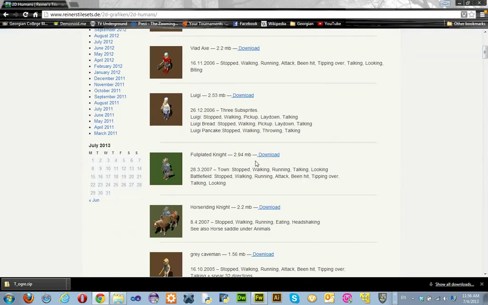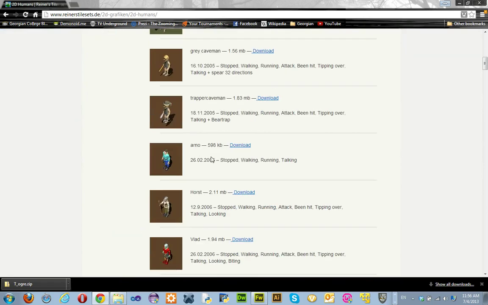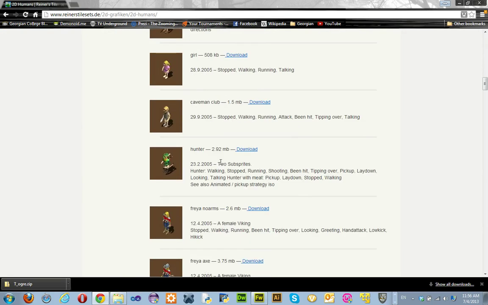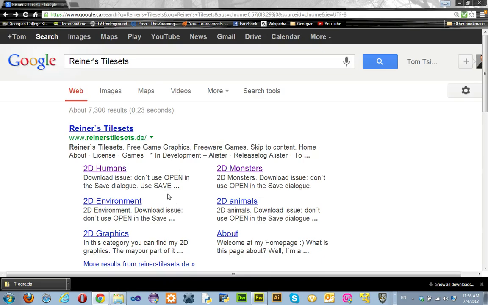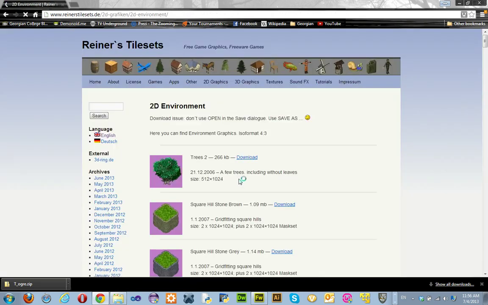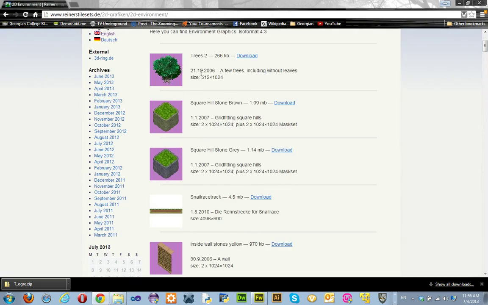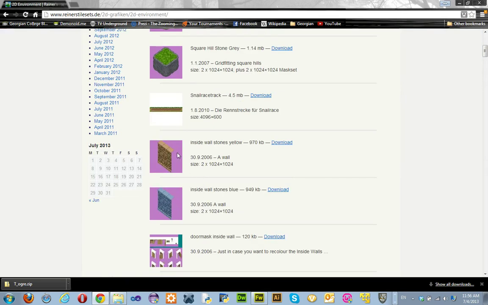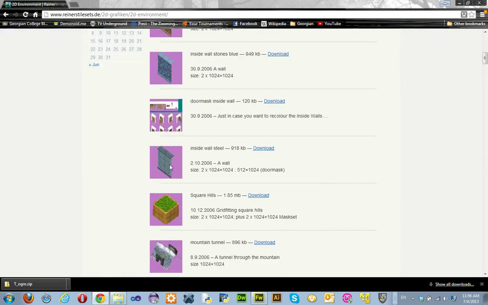Here's some humans, right? Queen, Luigi, right? Arno, different people that they've named here, different humans, hunters, and so on. The 2D environment, so you've got, this is kind of neat, you've got some tiles you can use. Trees, a square hill, stones, and all that. So you can actually build your tile set right from here.